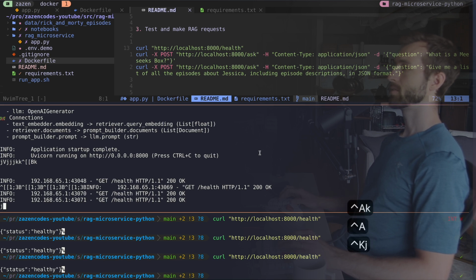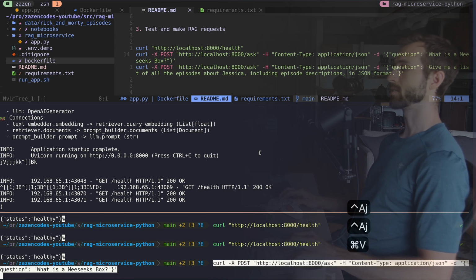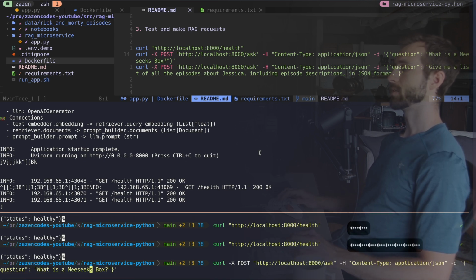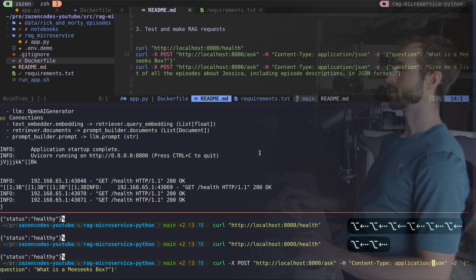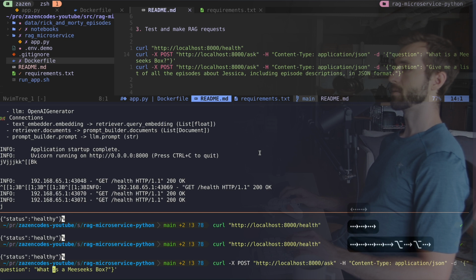So next, what I want to do is make a more interesting request, and this is actually going to kick off a call to OpenAI. I'm going to say this one: what is the MECX box? And I'm making sure I'm saying, okay, this is going to be application JSON. That's the data type that I'm sending you. And this is the data itself that I want to send. I'm passing this question inside of the data field.